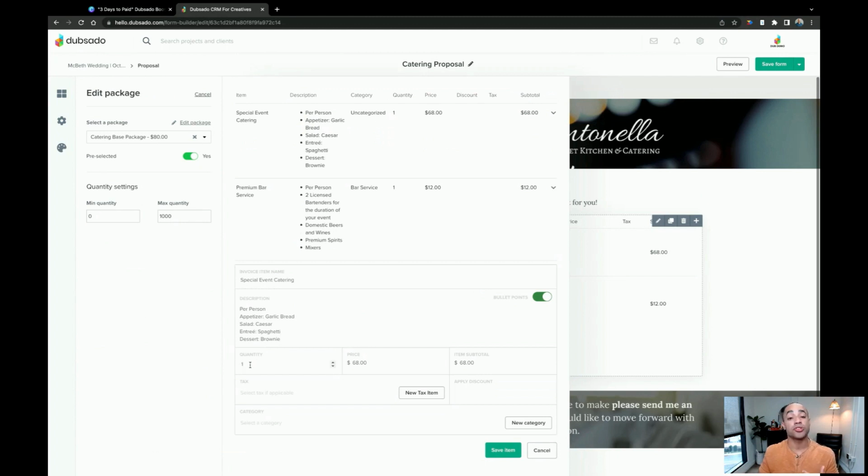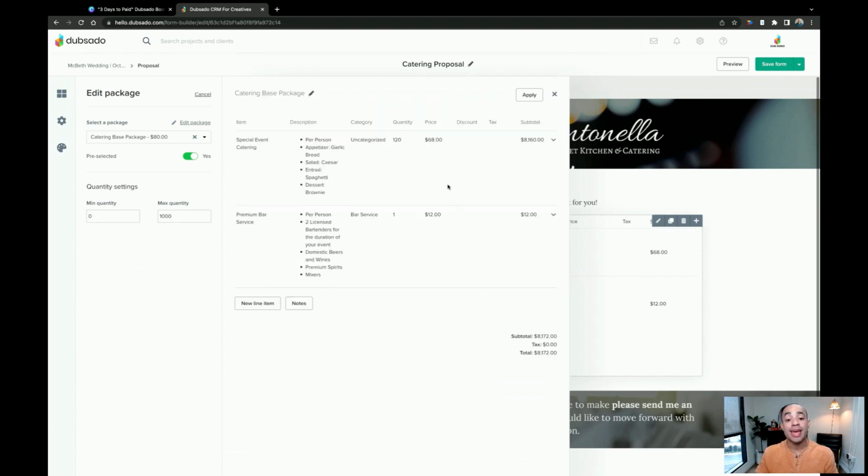Now, like I said, there's going to be 120 people there. So I'm going to do 120. And then if I want to change the price, I can change that as well, but we'll leave it at 68. And then once I'm done, I can click save item and it's going to update that line item.